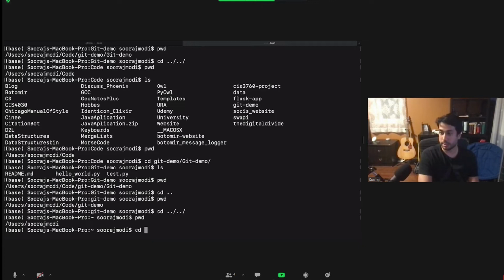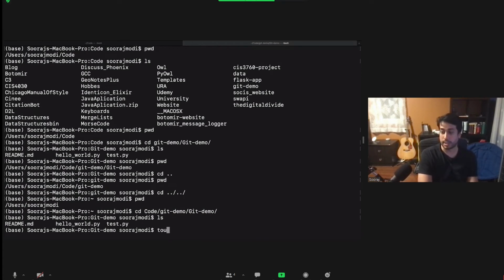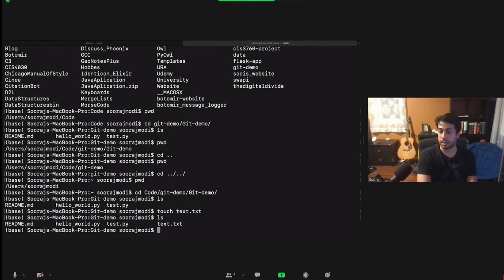What I typically do is, one sec, I'll just dive back into my Git demo folder. If I want to create a new file, I'll say touch, which is basically create a new file. Say touch text.txt, which will create a text.txt file, which you can see right here. And then I would edit it. I would use Git to add it to my repository.